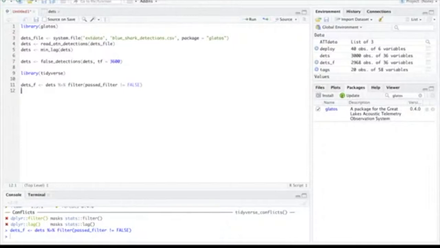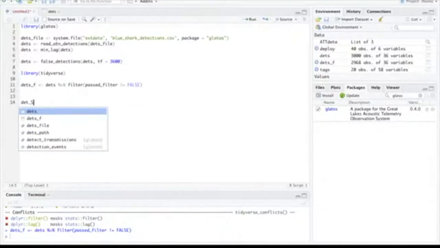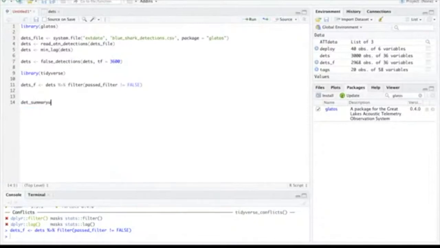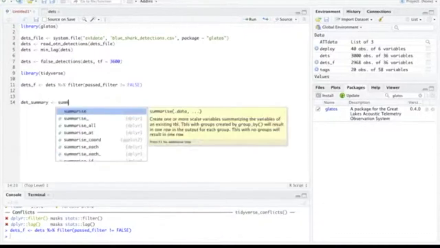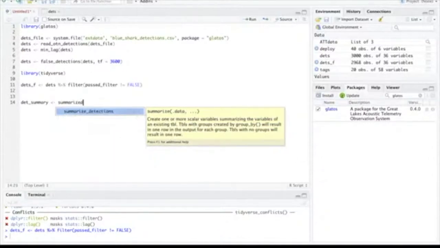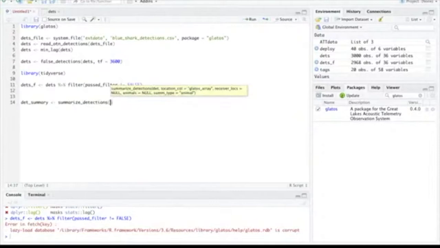Another thing you can do with GLATOS is you can do a couple different ways of summarizing your data. One is just literally with a function we have in GLATOS. So, summary, if I can spell. This is just called summarize detections. Stop doing that. And all we need to pass into this is dets.